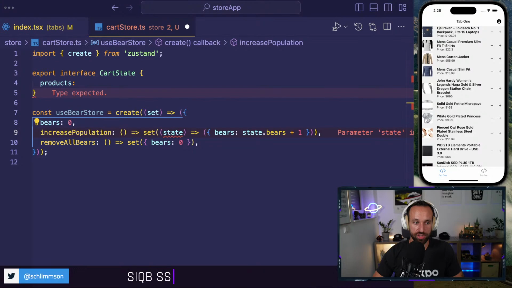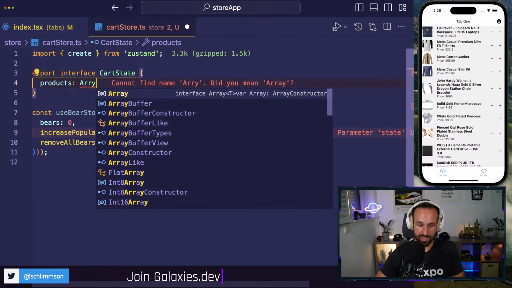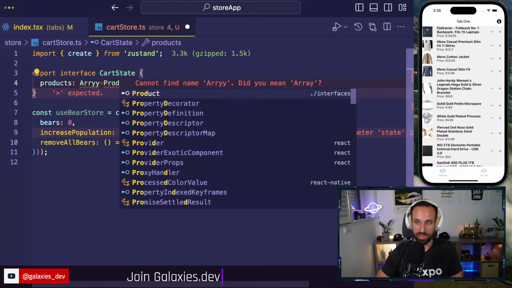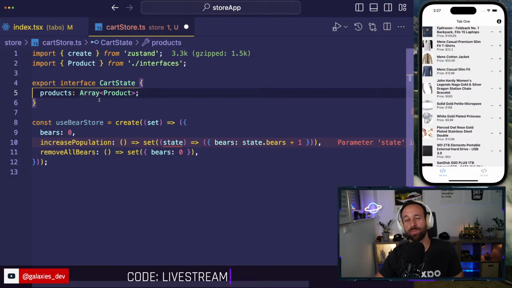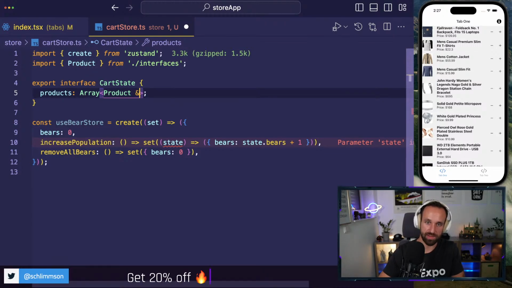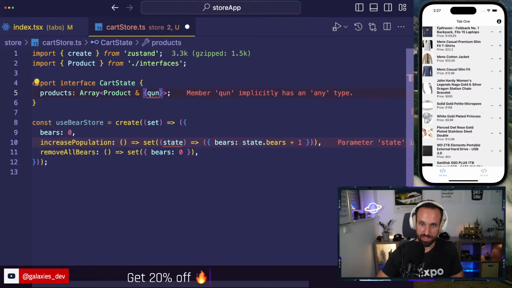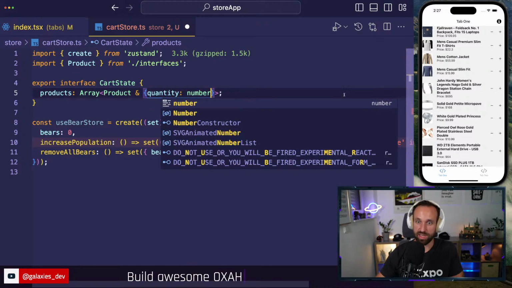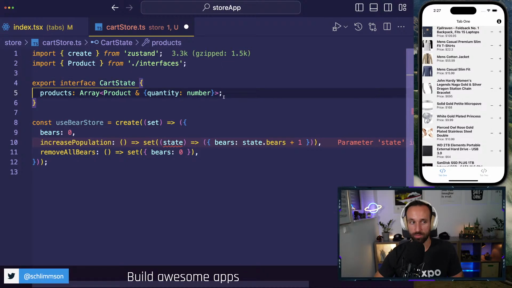Okay, back to the actual CardState. So the products is going to be an array which contains products. So I could just use Product in here, but that won't be enough. The problem is that I also want to know the quantity for a product. If you have something like this, you can easily add the information by saying this has another property. So there's some TypeScript stuff, and it has the property quantity, which is going to be a number. It looks a bit complicated, but overall it's just a product which has another property.